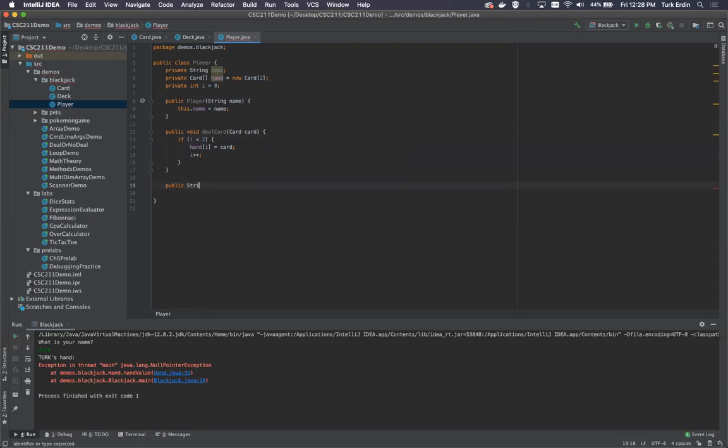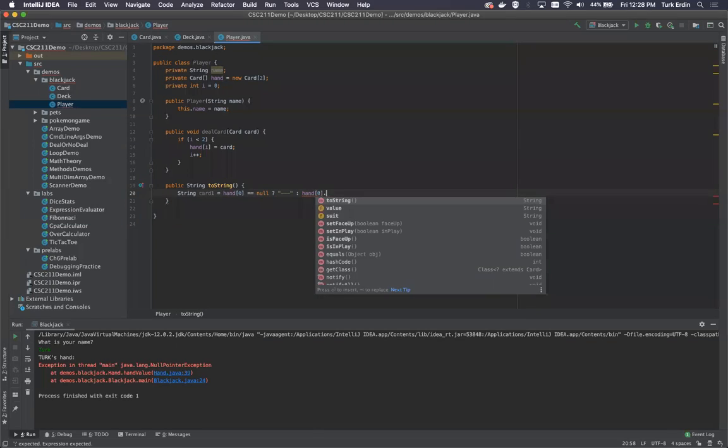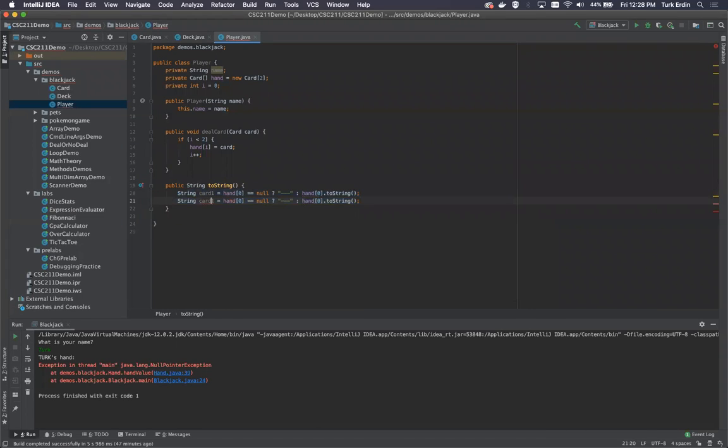Public string toString. I'm going to write a toString method just so we can convert whatever cards the player has to a string of 2 cards. And I'm going to say card1 is equal to hand at 0 equals null. If it's null, then card1, string card1. If it's equal to null, then card1 is going to be just a blank. Otherwise, card1 is going to be hand 0 dot toString. And then we're going to repeat that for card 2. Oops, not 2 there, 1.